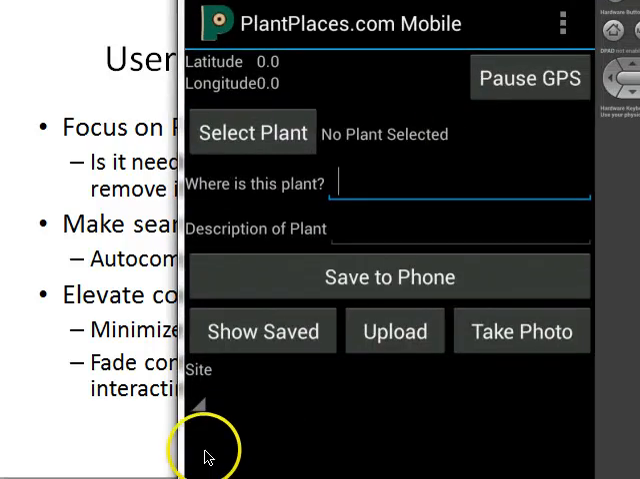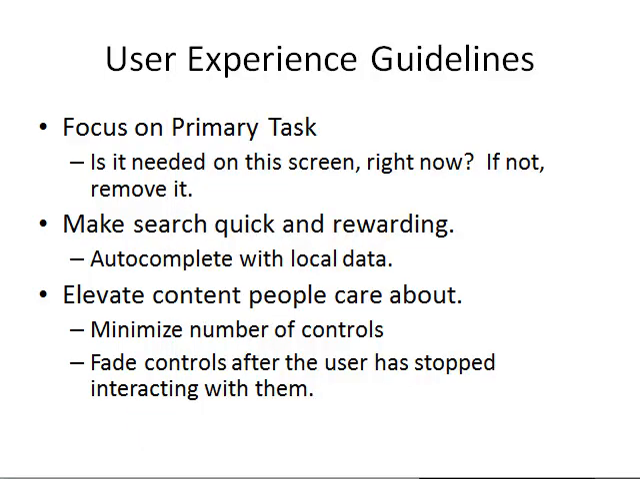Here's the GPS screen, by the way. If I didn't have a user account, a button would appear right here asking the user to sign up for an account. Okay, so that's what that does.